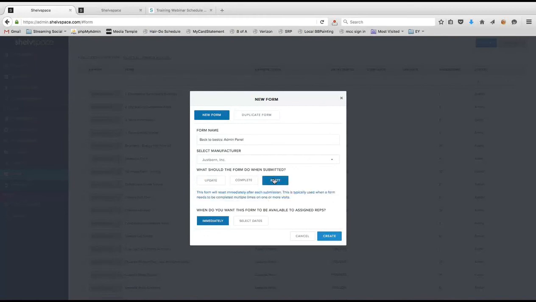Reset form, I want you to think audit. That's what it's most commonly used for. It's when you want your rep each time to fill out a fresh new copy of the form. So I select, we're going to do a reset example here.